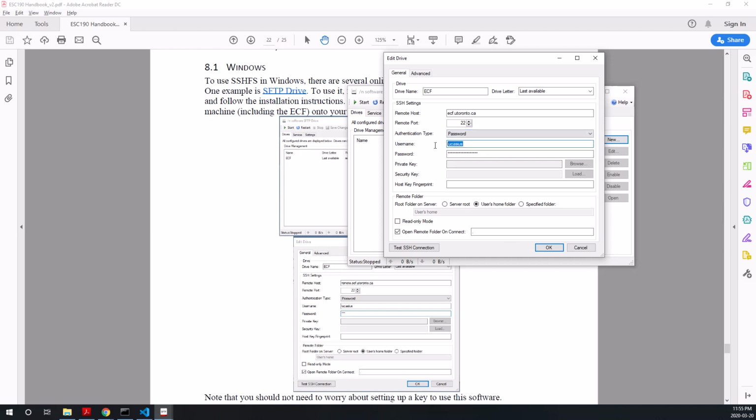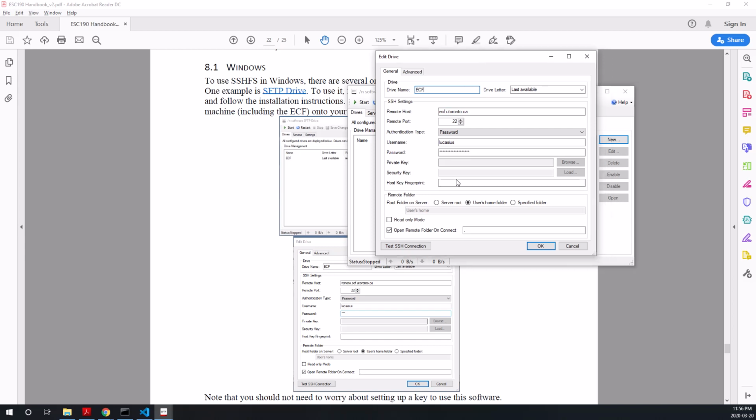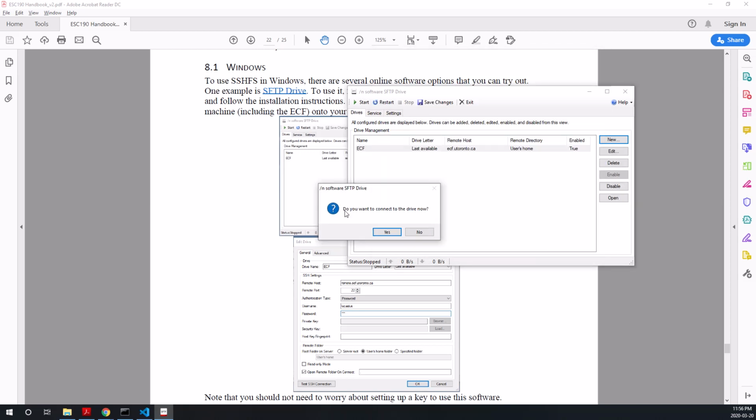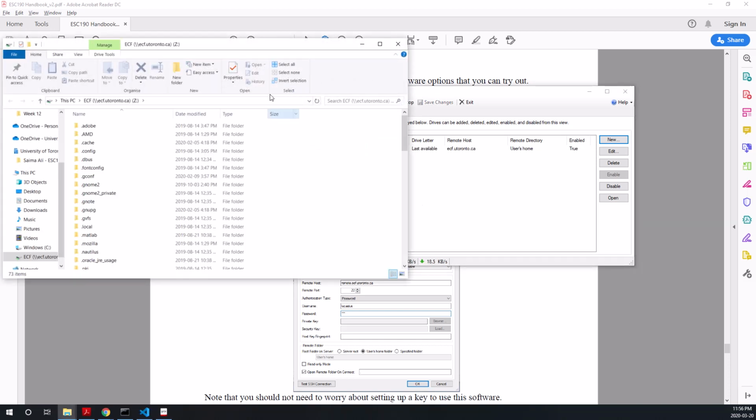So basically you put in your username and whatever your ECF password is. The remote host will be either remote.ecf or ecf. You can call the drive whatever you want, just make sure it's sensible and you can remember what it is. And then you just click OK. It's going to ask, do you want to connect to the drive now? Click yes. Wait for a little bit.